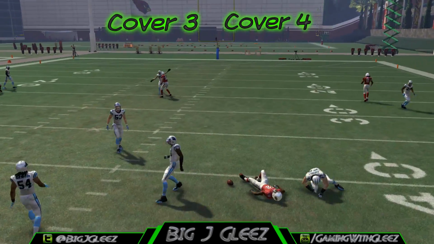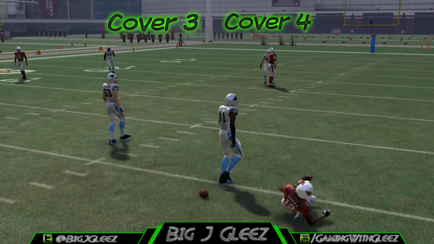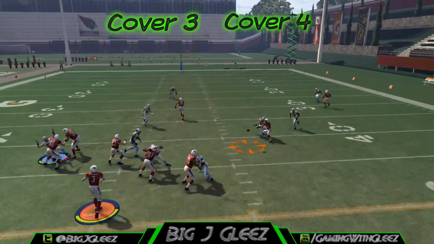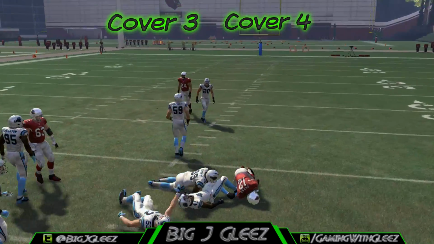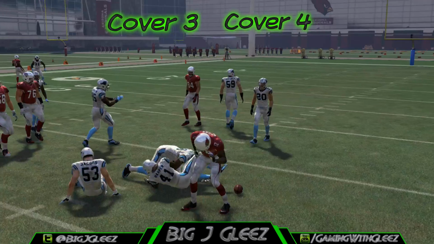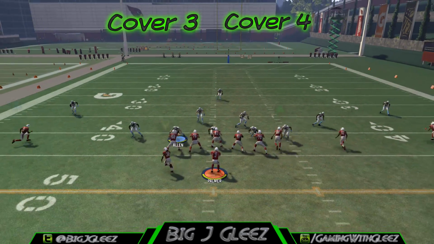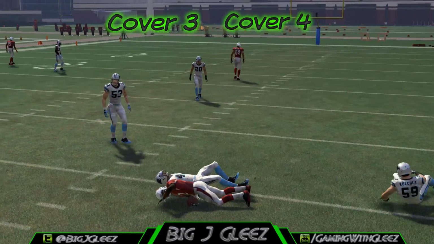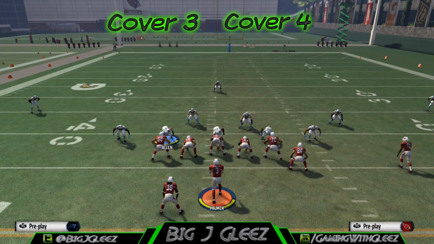Right here we throw low, and it does get dropped as our receiver gets hit. That is one of the risks that we do take when throwing a low pass. As you see there, we are able to complete it pretty easily.